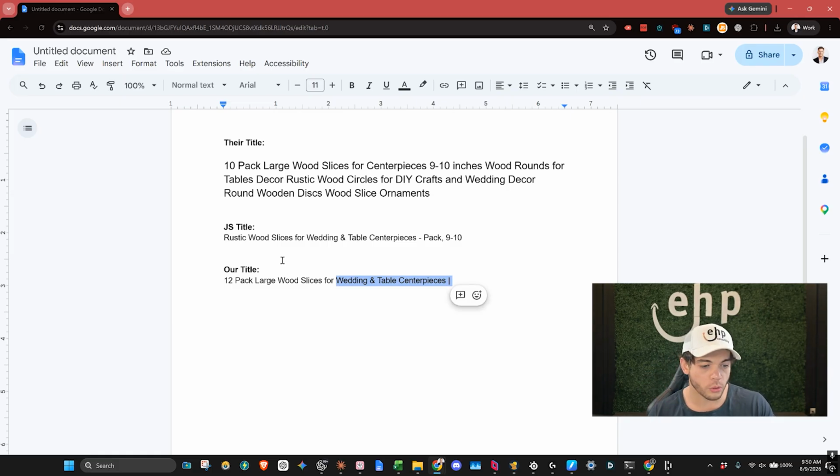I removed the word rustic because I wanted to be super idiot proof right from the get-go. People have short attention spans. 12-pack large wood slices, right? If I put large wood rustic or large wood slices for wedding. So I could do rustic, and then we can look through the keywords like rustic discs, or specifically coaster mats. Oh my gosh, coaster mats, matte discs made from real wood, right?